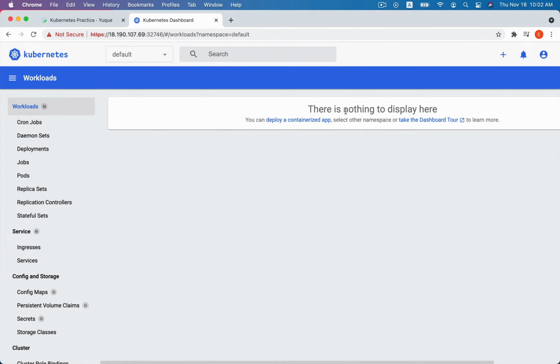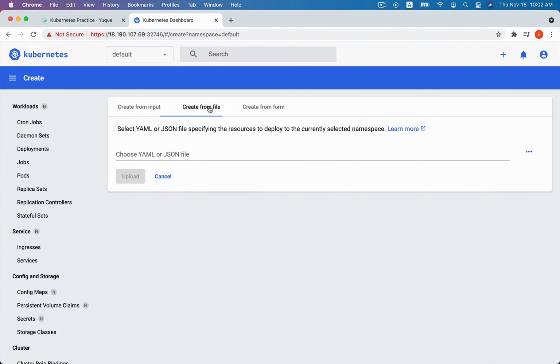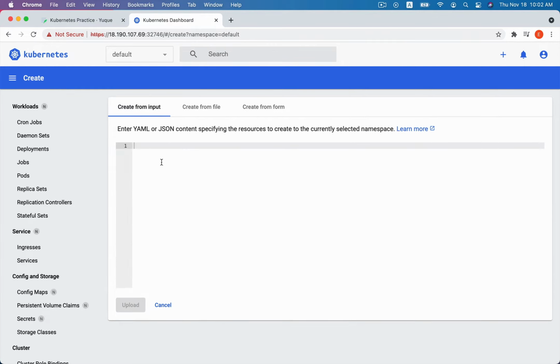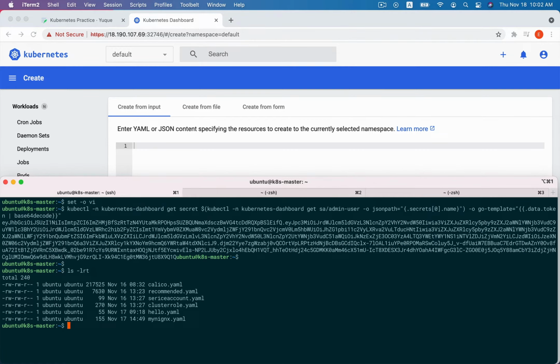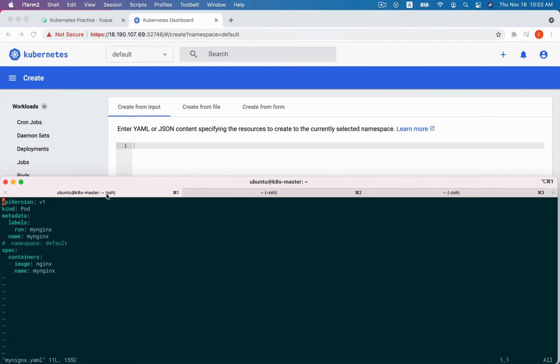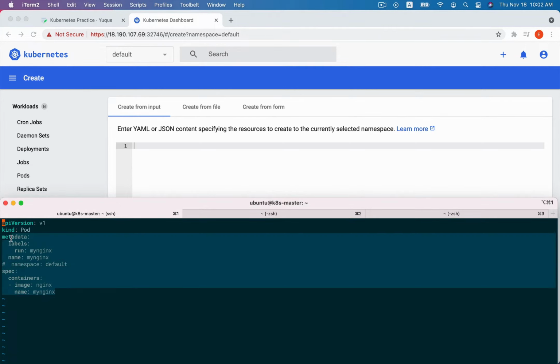First there is nothing to display here. You can click this plus icon and create new resources. We can create from input, create from file, and create from form. Here we use create from input. You can enter YAML or JSON content, specifying the resources to create. Because we have our my Nginx pod, we can copy this YAML file to the blank.